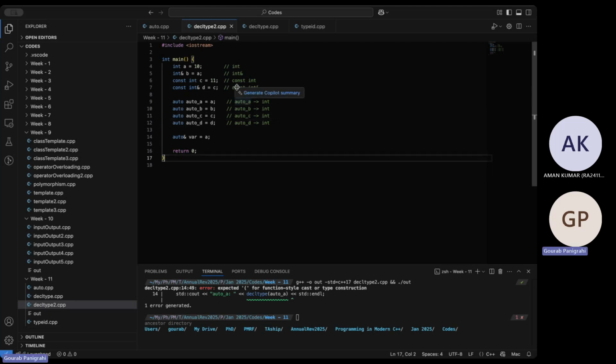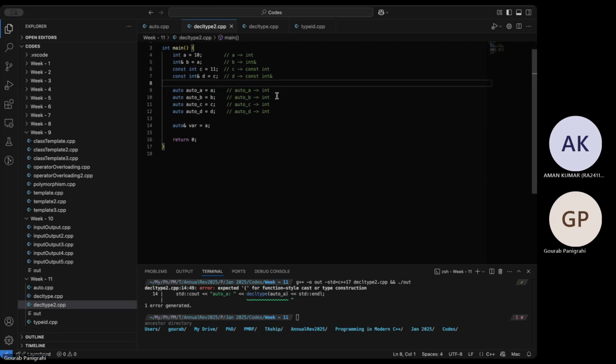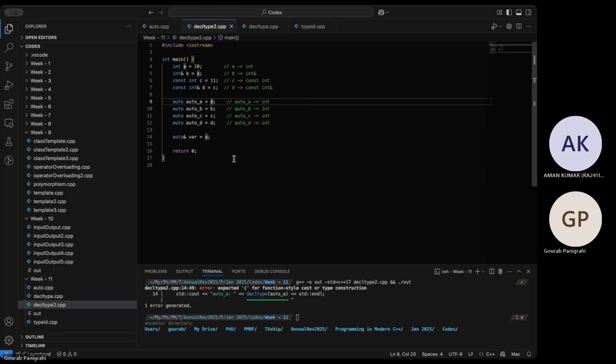Okay. So these are the data types here of A, of B, of C, of D. Basically, what you're saying is what is the data type of each of these variables? What we declared, we have something to the left side of each variable, so we know its data type. D is constant integer reference, C is constant integer, B is integer reference, A is integer. With auto, it takes the basic data type. It ignores the references, it ignores the constants. So all of these, auto A, auto B, auto C, auto D will be integers.